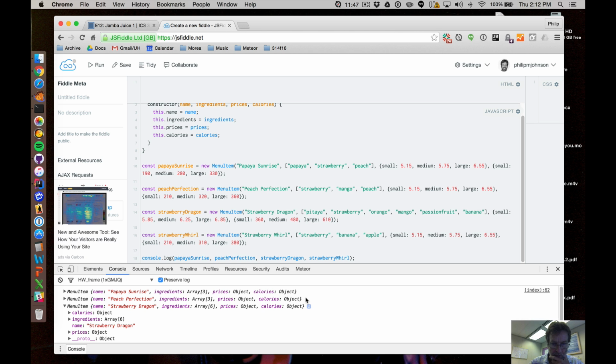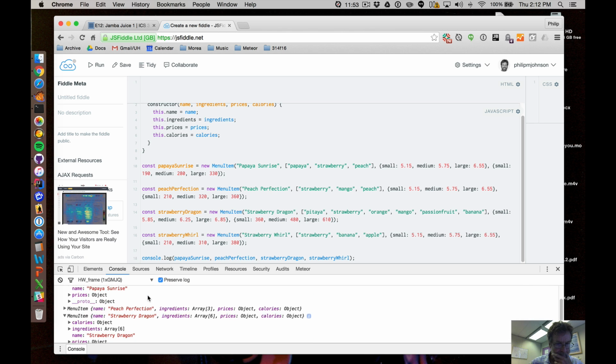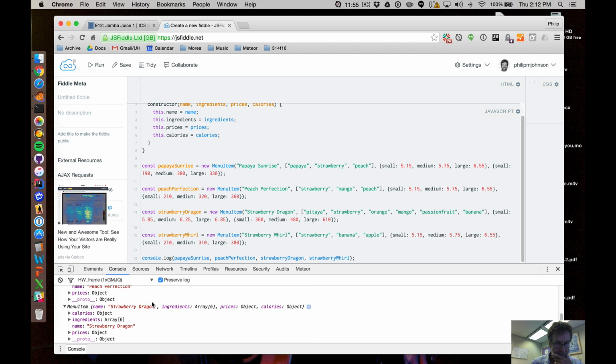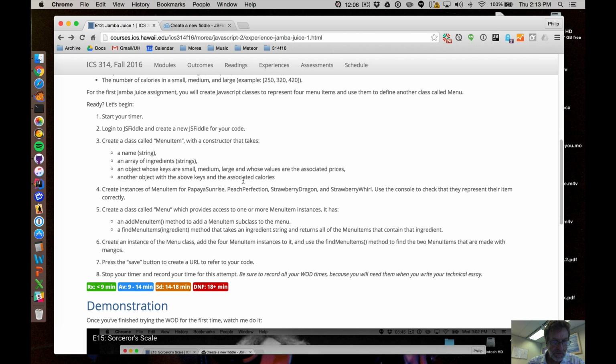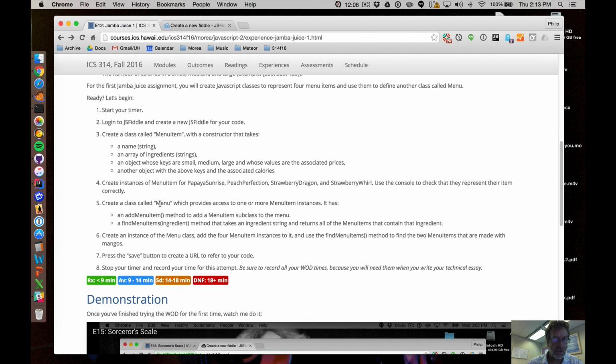So there we have our 4 menu items, and you can kind of click into them and see that they seem to have the right looking thing. And they do. So let's clear out the console there and go back and see what happens. Now it gets fun, because we create a class called menu, which provides access to one or more menu item instances. So, for this, there'll be an add menu item method to add a menu item, and a find menu items that takes an ingredient string and returns all the menu items that contain that ingredient.